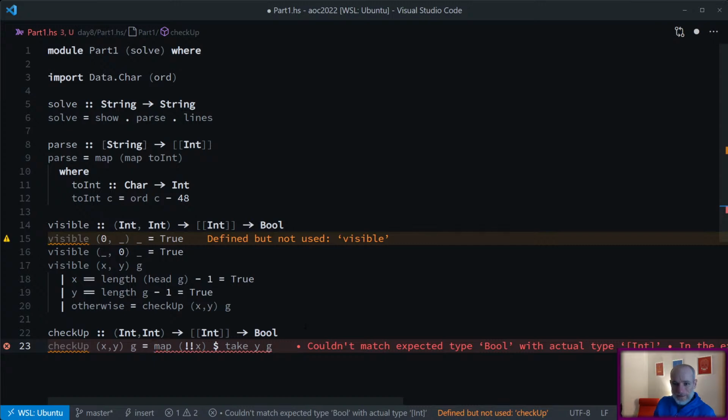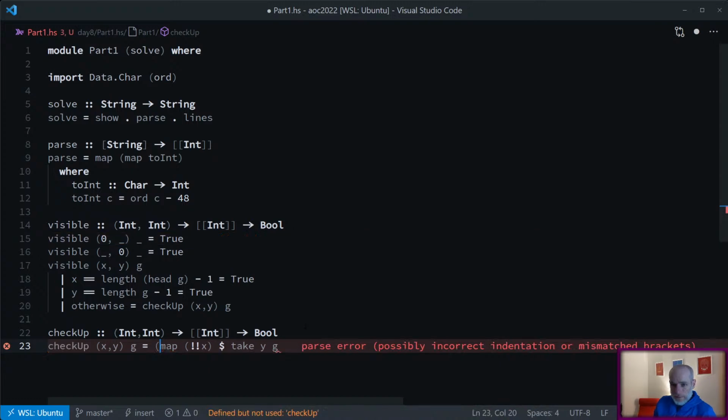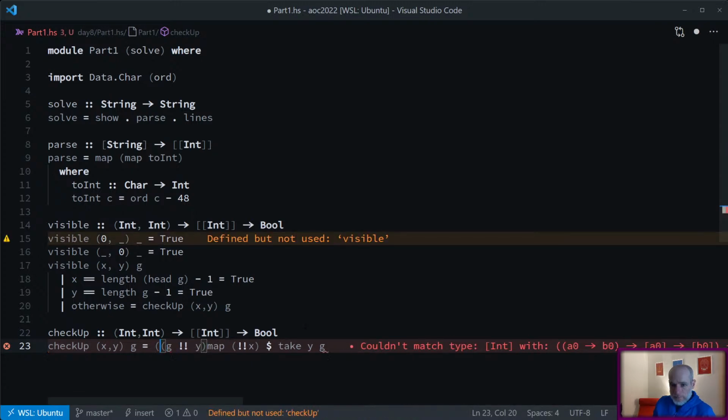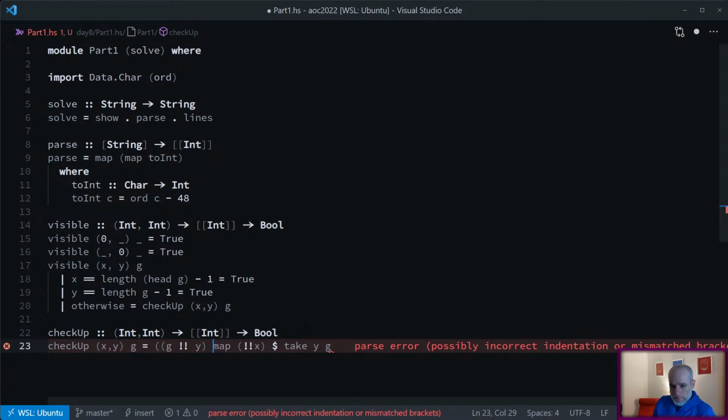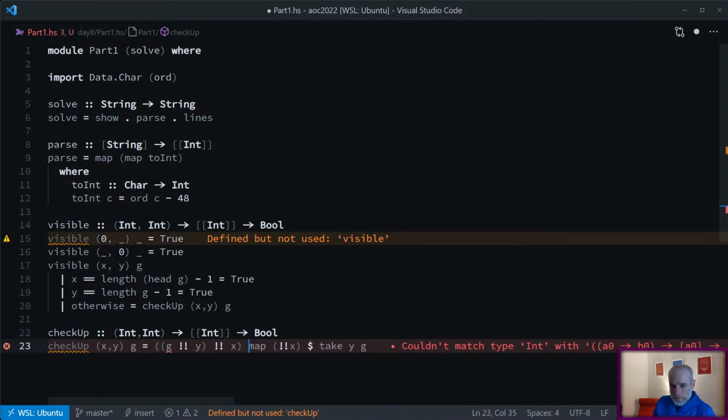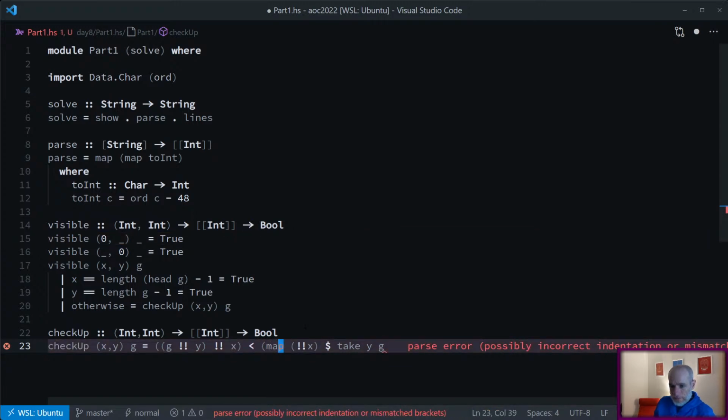And then the next thing we do is pull out the element that we're checking. So this is going to be g bang bang y. Let's write this whole thing. Bang bang x. And then we want to say this should be less than the result of this. Oh, I don't need that. Okay.